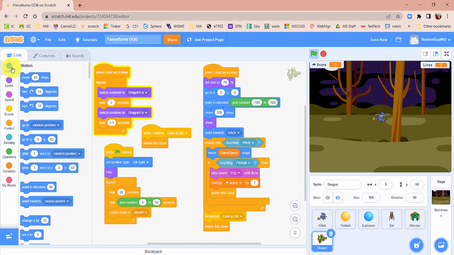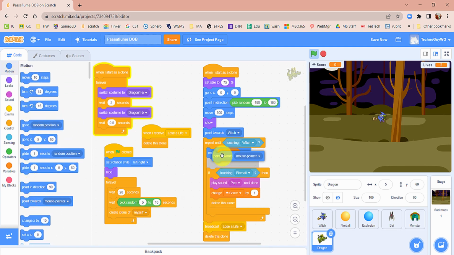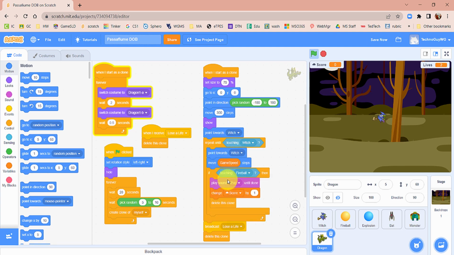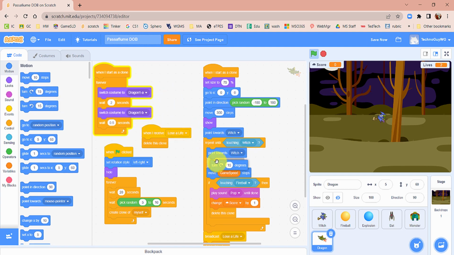So we're going to go to motion, and we're going to find the point towards block, put that above game speed, and change that to witch. So point towards the witch, and then grab a turn clockwise, and we're going to change that to 80 degrees. And that is going to cause the dragon to come in kind of like a circular route and get closer and closer to the witch.